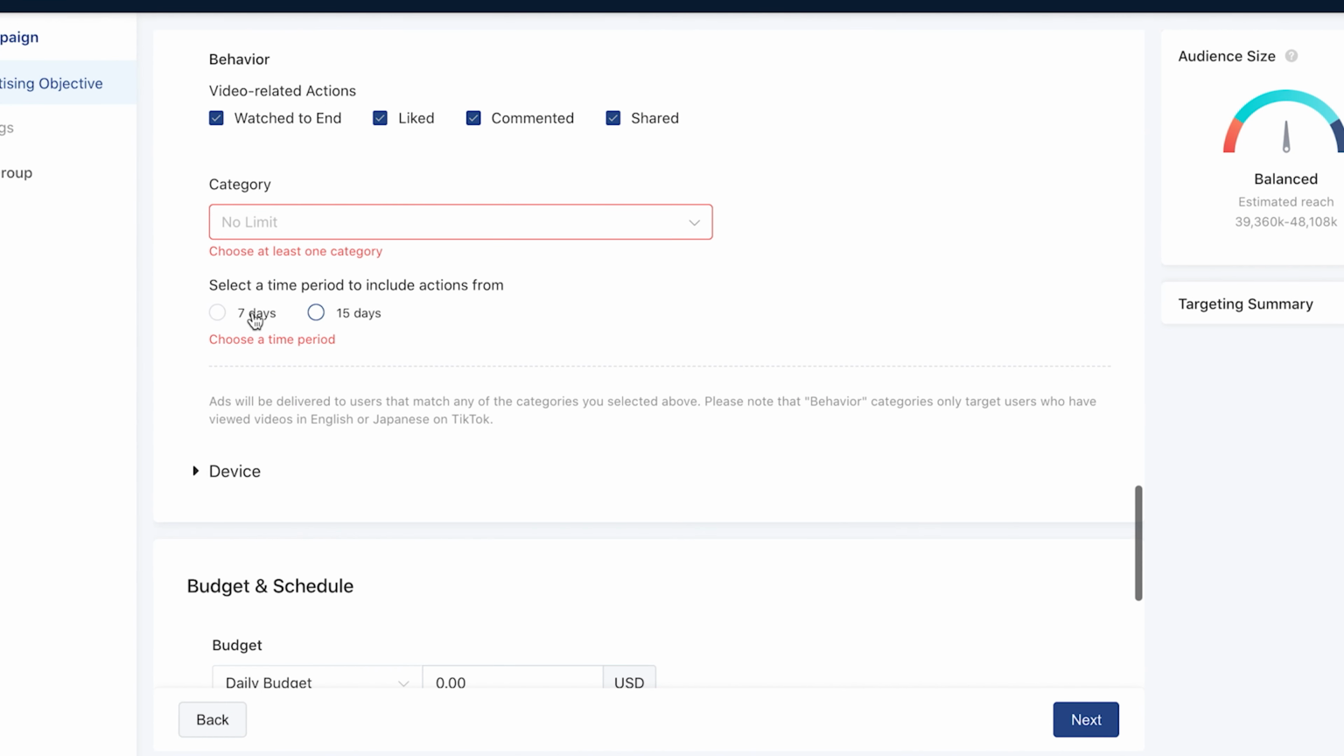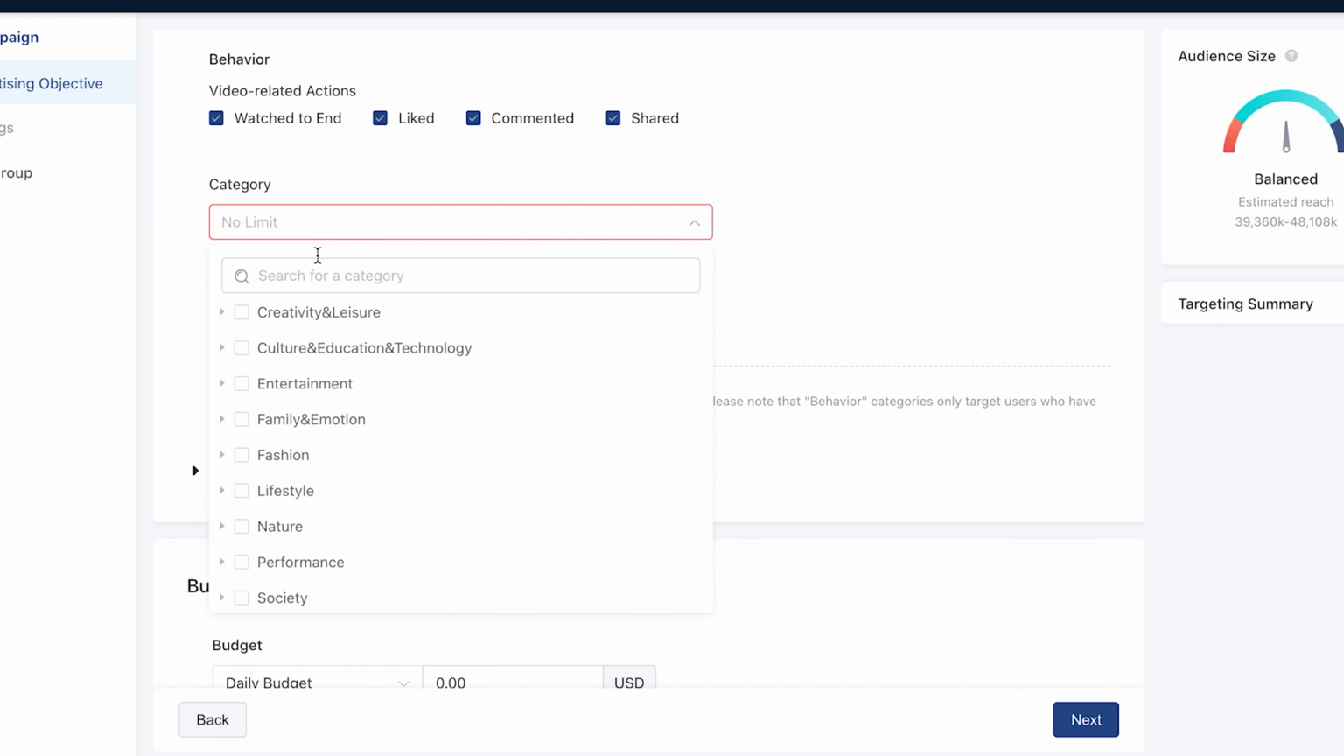So categories, a lot here. First, go to 7 days. I want to track people within 7 days. Most people are going to make a buying decision within 7 days or the next step. Most people are not going to take 15 days to make a decision unless you're selling something like a car or a large purchase item.